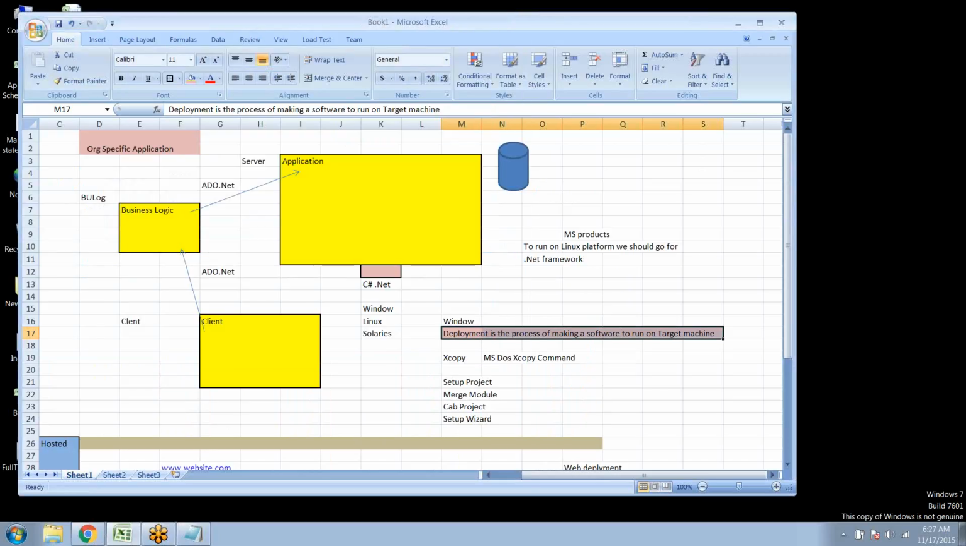Like Java, the deployment will be a little bit different. So technology changes, the procedures also will be changed, the modeling also will be changed. And wherever you develop, there only you will deploy it. Suppose I developed on the Windows platform, using the Windows platform tools only I can develop it and deploy it. Once I deploy it, I can run it on any machine.